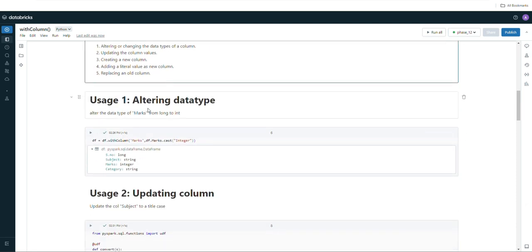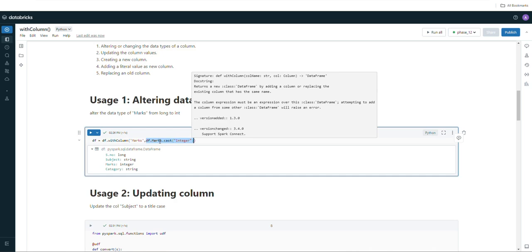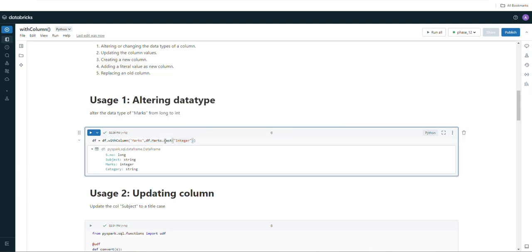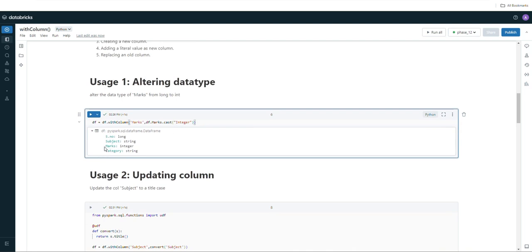As a part of usages, we created our own objectives for each usage. For the first usage, which is alter data type, our objective is to alter the data type of marks from long to int, and we did it using the withColumn function, with the operation df.marks to select a specific column, and the cast function. We read this as: on the df.marks column, cast it as integer. After using this, we converted the data type from long to integer.